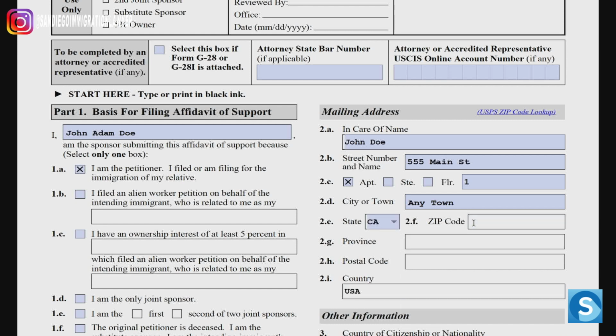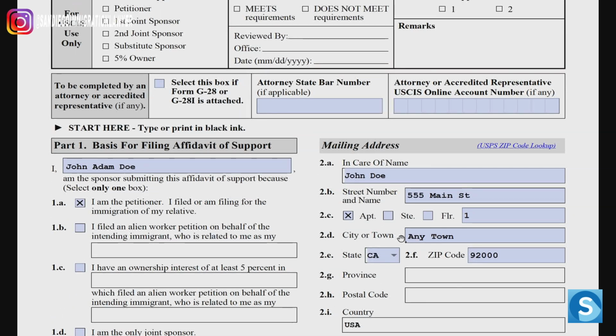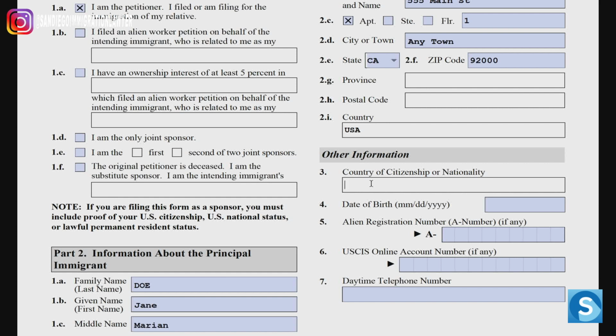And this isn't a real zip code, but it's there to prove a point. And the system is proving a point to me that I can't just type anything in here. So in other information, we're still working on the principal immigrant, the intending immigrant. So we're going to enter her country of citizenship, which happens to be Canada. And her birth date is in here.